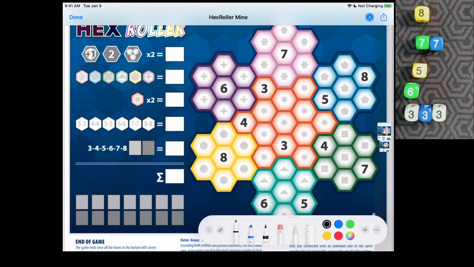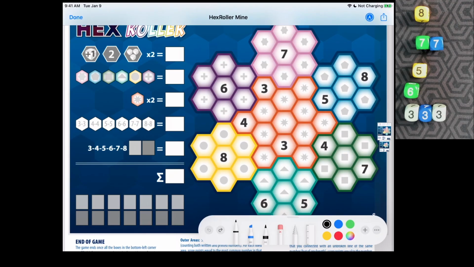So let's jump over to the template. This is the template that you're going to be using in your game. I'm currently playing on the iPad. You can do that as well with our template. It shows you how to do that. All right, looking at scoring, there are lots of different routes to victory in this particular game.